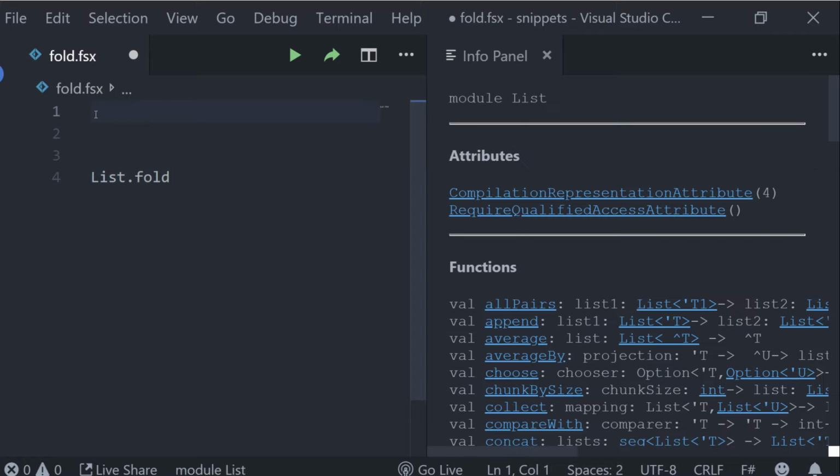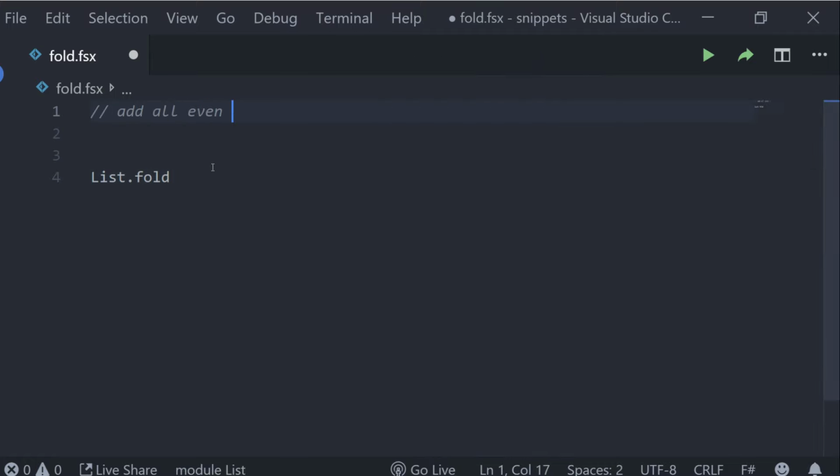So what are we going to do with this today? The first example, we want to add all even numbers within the list together. This is, of course, not very realistic, but it's nice to show how fold works in general. Later on, we will see something more realistic maybe.